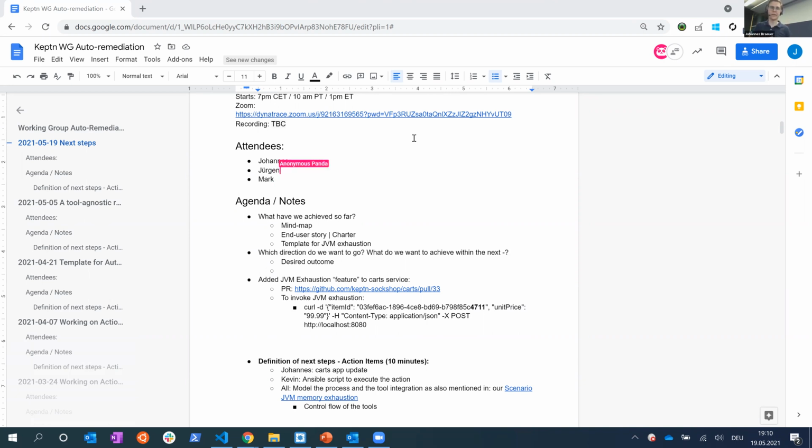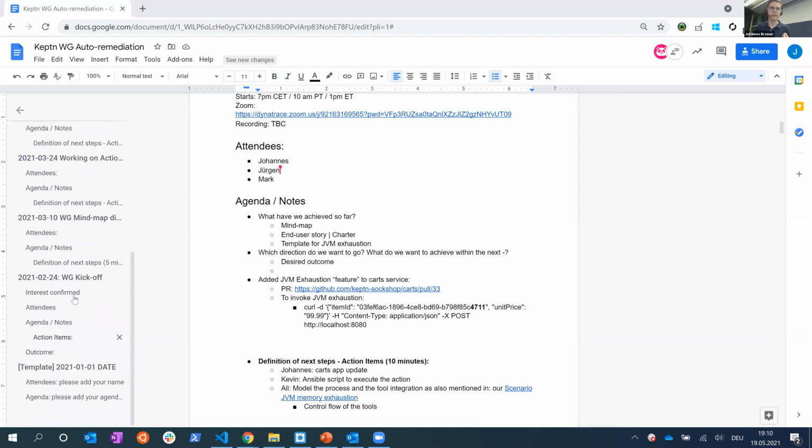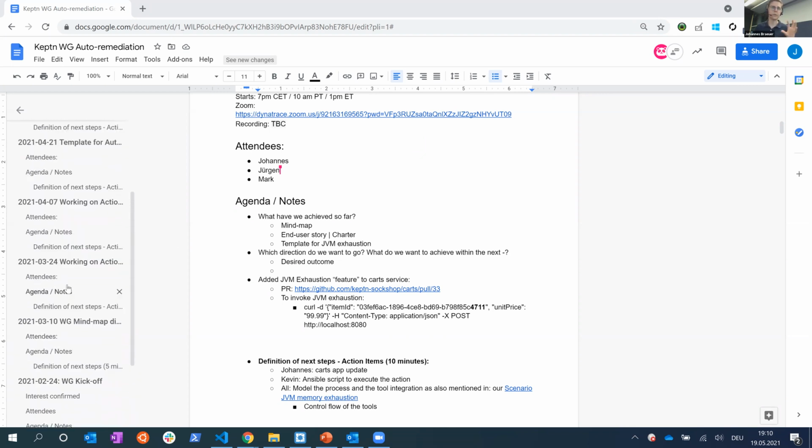At the beginning, we had really good ideas and thoughts, and we made this mind map that helped us a lot in ordering our thoughts around auto-remediation. This was in meetings 1 and 2, and we also did a little bit of work in the third meeting. Then we decided that we want to provide a template for a use case. A use case in our situation is a JVM exhaustion, and based on this problem, we want to derive the remediation process that is necessary to fix this particular problem.